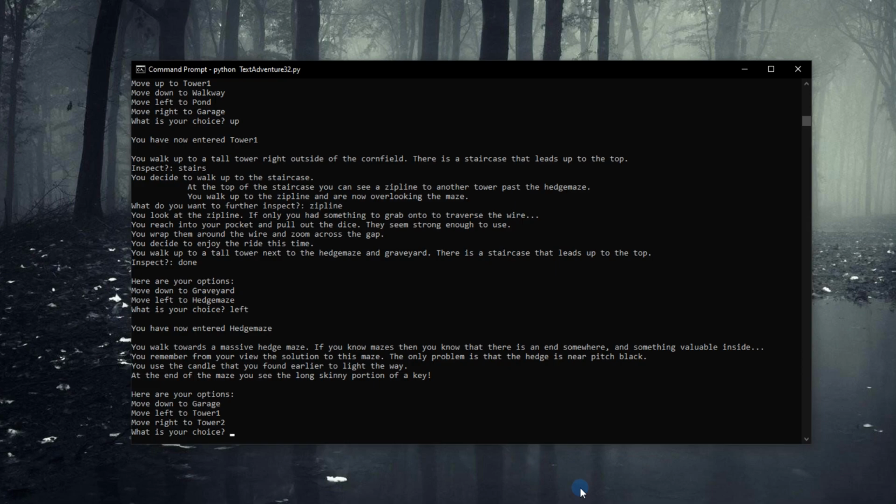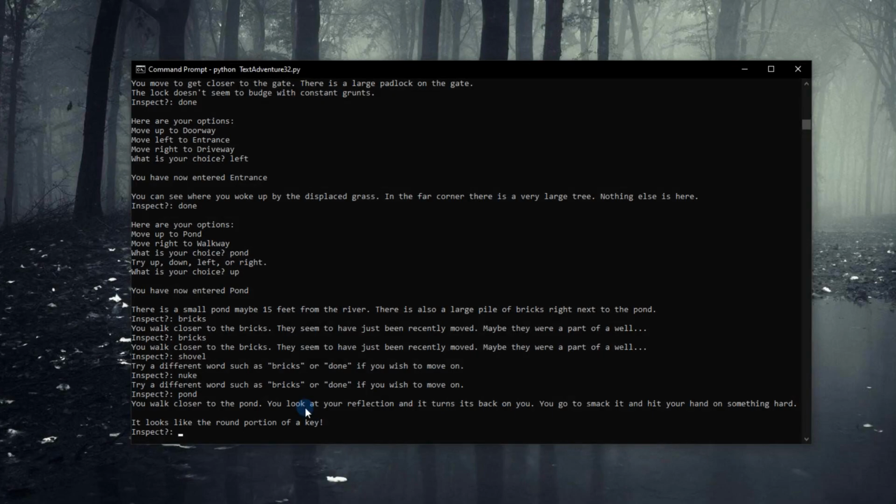Okay, did we get the key? Did we get key? Okay. I came back to the pond? I just looked at the pond rather than the bricks. And let's see, you walk closer to the pond, you look at your reflection, and it turns its back on you. You go to smack it and hit your hand on something hard. Looks like you found the round portion of a key.